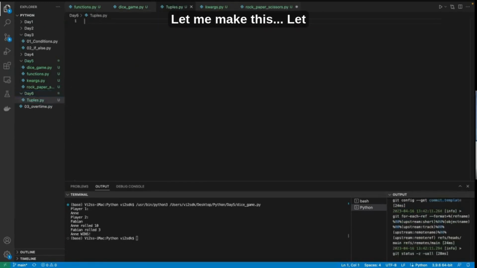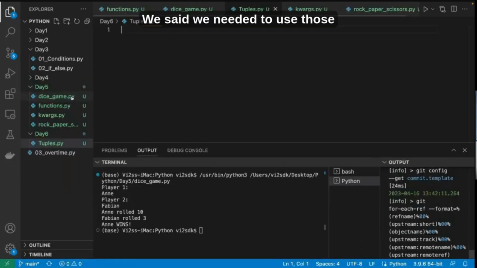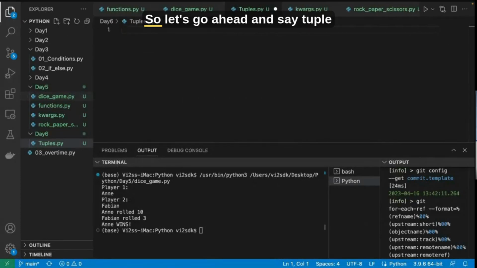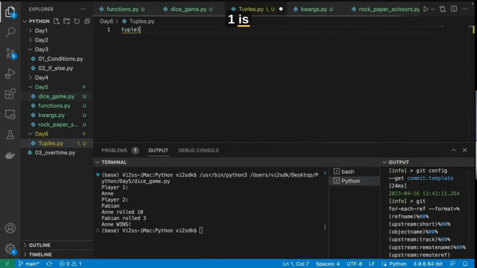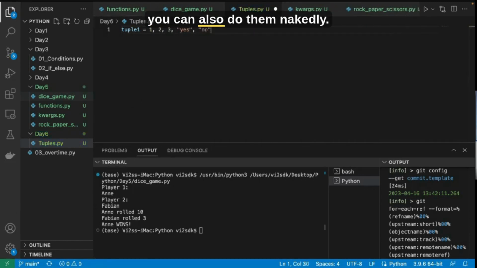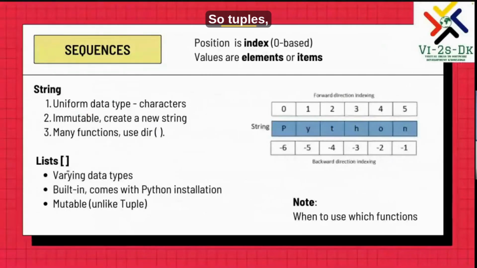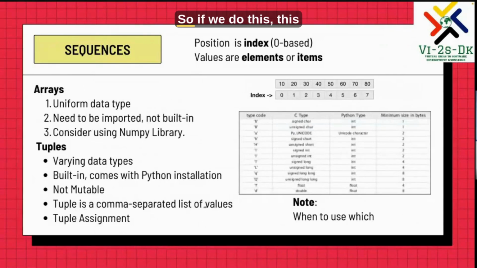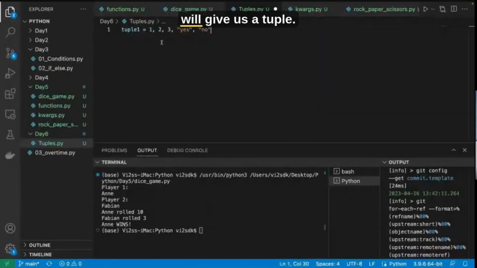So to create a tuple again, let me make this bigger. We said we needed to use those brackets, right? So let's say tuple1 is equal to 1, 2, 3, yes, no. So again, with tuples you can also do them nakedly. Let me go back to our display and see where we had that. It's as simple as a comma separated list of values. So if we do this, this will give us a tuple.